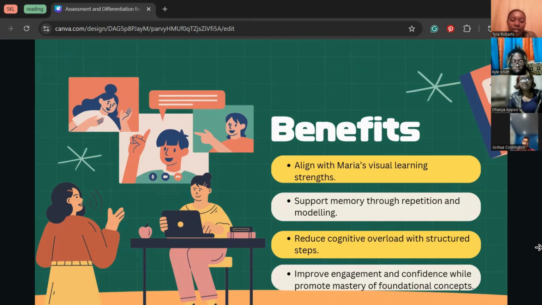So, with the instructions we decided that Maria can benefit, as her strengths include that of visual as well as hands-on. We can see through repetition and modeling, she'll go on to support her memory as well as her recall with structured steps. We hope that we reduce her cognitive overload as well as her anxiety. And lastly, as we promote mastery of the foundational concepts, we would see improved engagement as well as confidence with Maria.